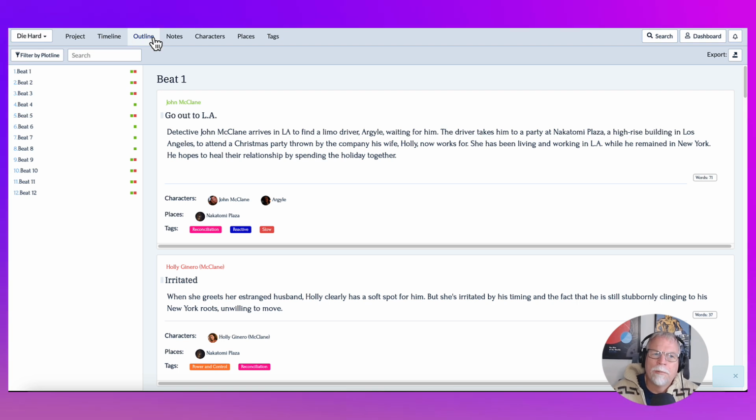Okay, because now we're going to look at the outline. So the outline is basically the timeline, but it's flipped into kind of a linear, almost like an English class outline point of view. I do not use the outline format very much at all. I don't use this tab very much at all, but I occasionally use it to filter by plot line.